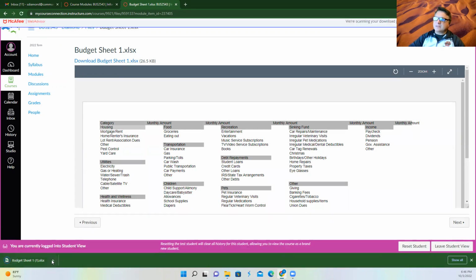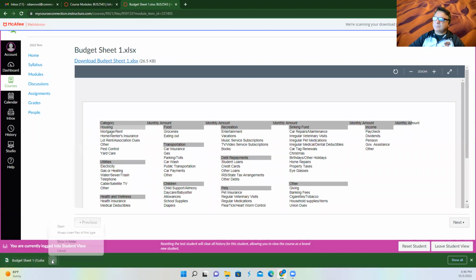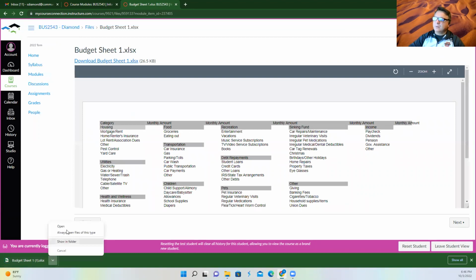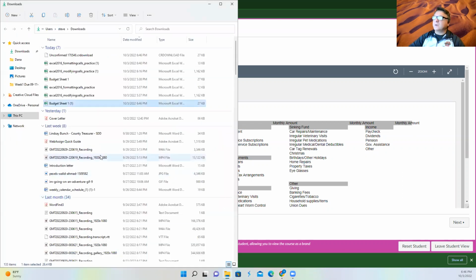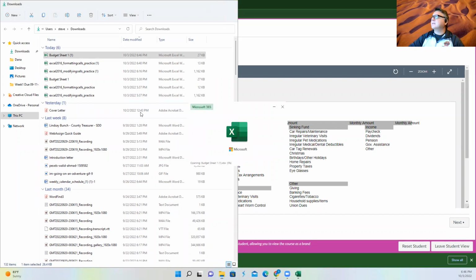Now there's a couple of cool things here. I don't know if anybody ever uses it. You can click this arrow, open, always open this time file, show in folders, one I use a lot as well. So it actually takes me in the folder. So I can kind of tell where I downloaded it to and where it's at. Sometimes I forget where I put stuff. I double click that, get out of here.